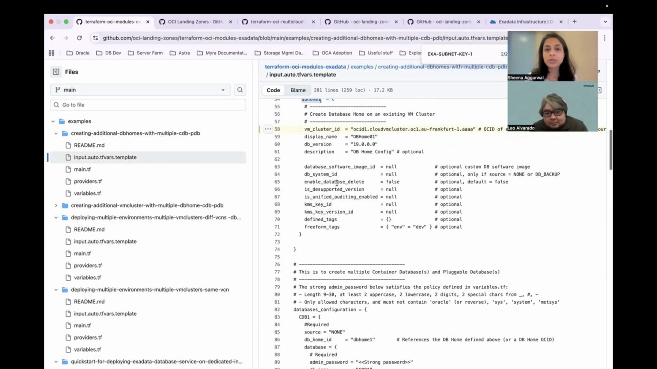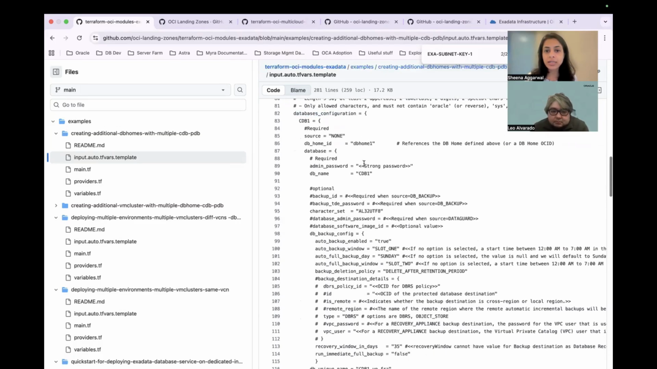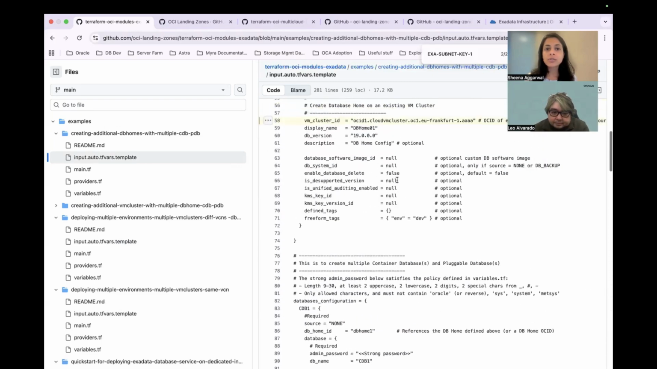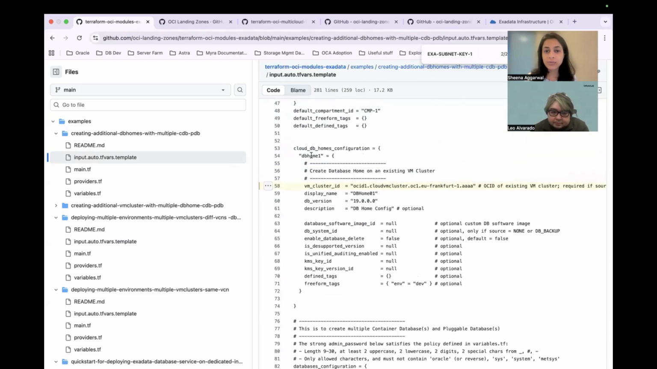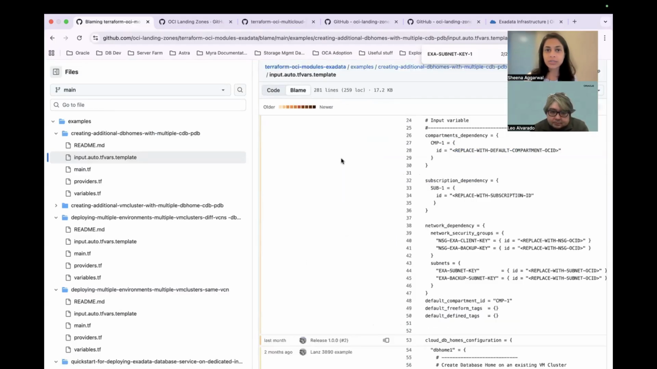Now, if you want, you can also specify multiple database configurations. Here we've specified CDB1, CDB2. You could also specify multiple DB homes. We have DB home 1. Similarly, here you could add a DB home 2, and that's about it.